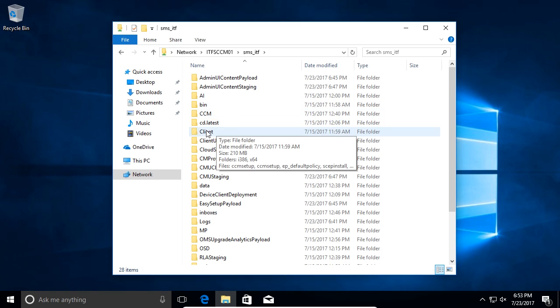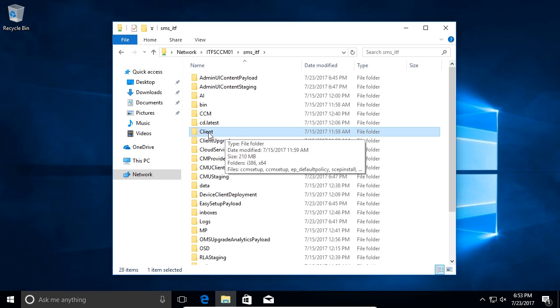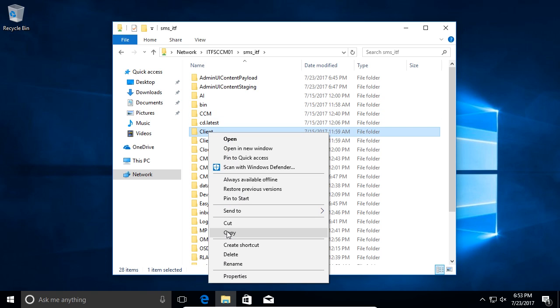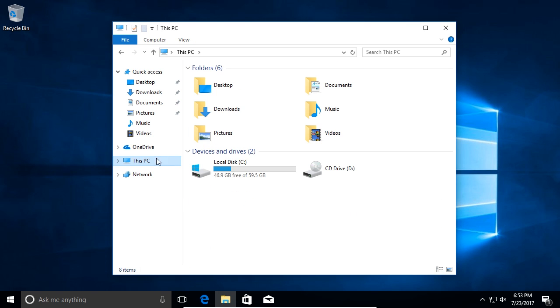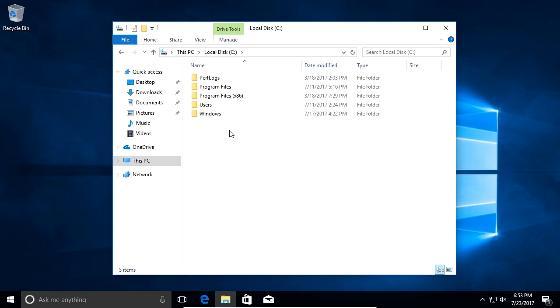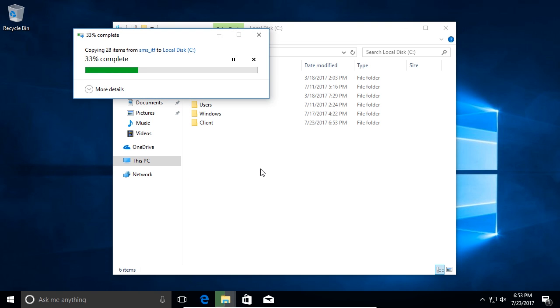And now what we're looking for is the client folder. We can see that it's listed here. We're going to right click and copy this client folder. And we're going to navigate to this PC and the C drive, and we're going to paste that folder here. So it'll just take a second to copy.